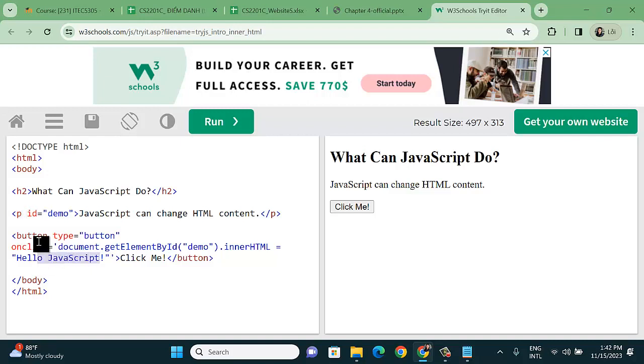So it means by default we will see JavaScript can change HTML content. And then we click on this button, the button with the label click me. It will change the value of the paragraph from what JavaScript can do to hello JavaScript. Let's check it out. Okay, we ready? Yes, and we will show heading 2, what JavaScript can do, and the paragraph here, and then the button. But we had done nothing, right?